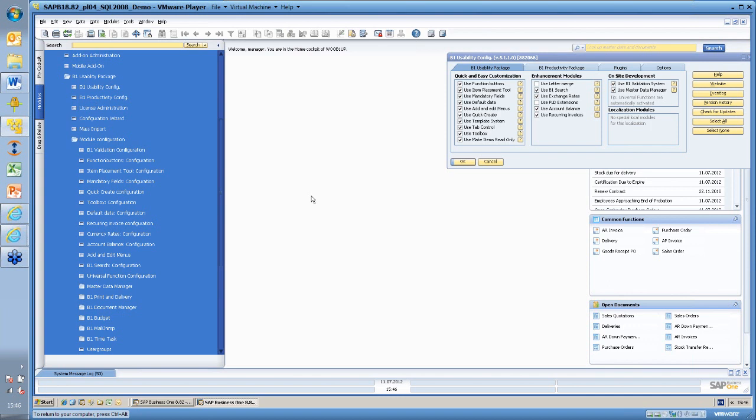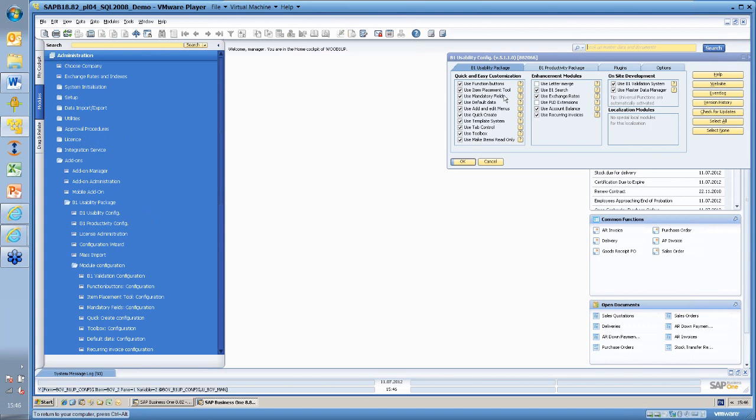I think the last thing that I'm going to show within here, just for this quick session today, is the search option up at the top. Again, this is not in Standard Business One. There is a search option here.